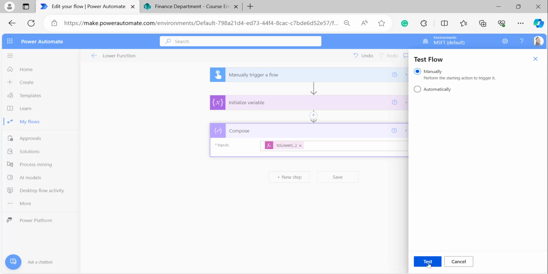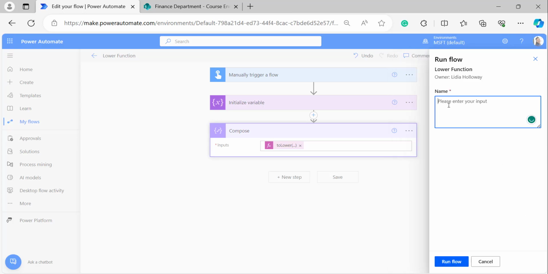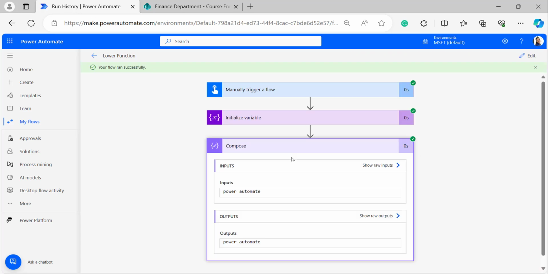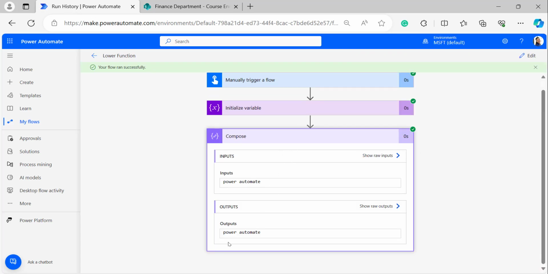Click manually test. In the run flow box, I am now giving Power Automate combining both uppercase and lowercase. See here, I have only given P as a capital and all the remaining characters as smaller letters. Now click on run flow. Then open the compose action. Now we can see only the P has been converted into lowercase and all the remaining lowercase letters remain the same.